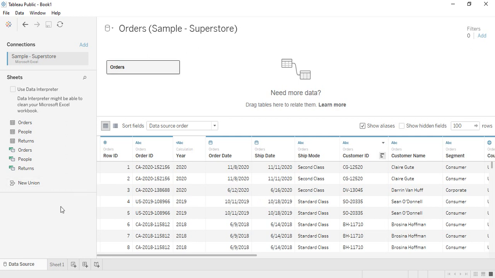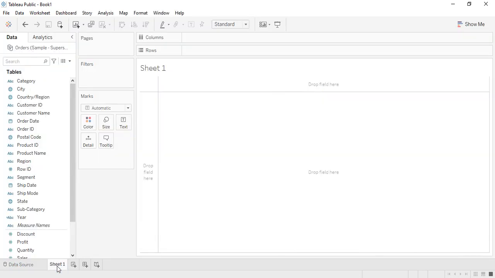Okay, now that's all for this data source. Let's move to the second option, that is the sheet option. This is just like Microsoft Excel, where we can create worksheets. Similarly, we can create sheets in Tableau, and this is the place where we would be working mostly, because if you want to create any of the visualizations, this is what you need to use.